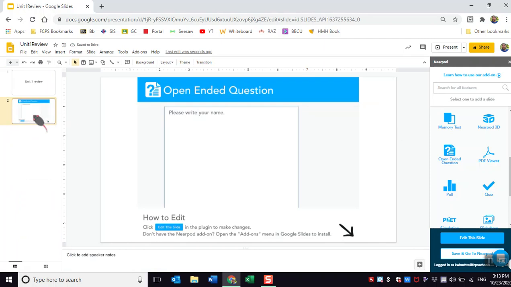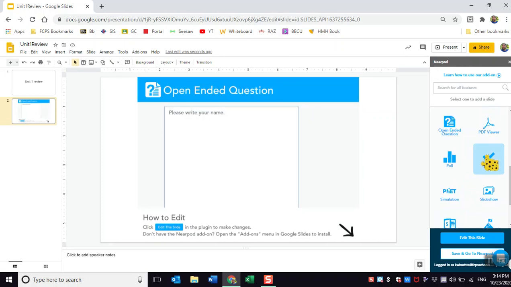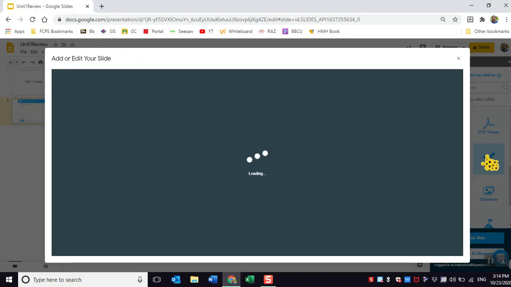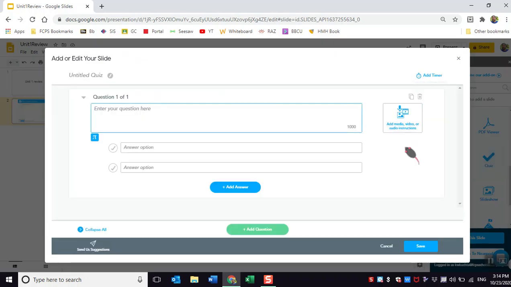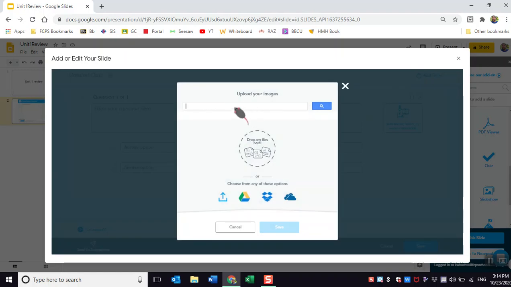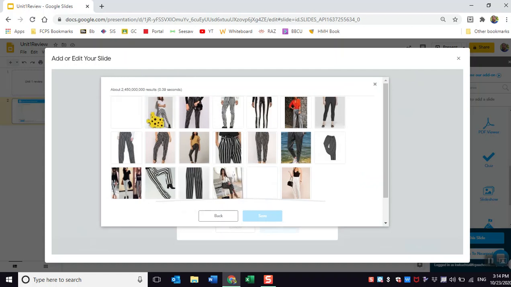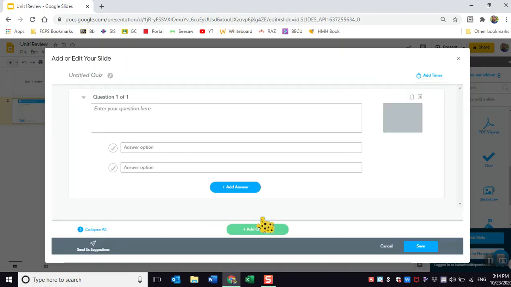Now slide 2. We'll do a poll, a quiz. Okay, so we'll do a quiz. And I'm going to add a picture to this. So I click on the add media, video, or audio instructions. I'm going to add an image. And in Unit 1, we studied personal descriptions. So I'm going to find some black and white striped pants. Okay, so I search that up. And perfect. She's wearing some black and white striped pants.